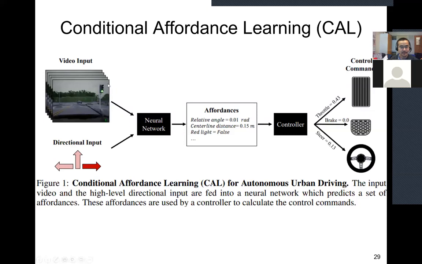So the video input and the directional input, that's the conditional imitation learning condition, are input into a neural network. It outputs affordances such as the relative angle, centerline distance, and red light, true or false. And then the controller takes the affordances and computes the control commands: throttle, brake, steer.